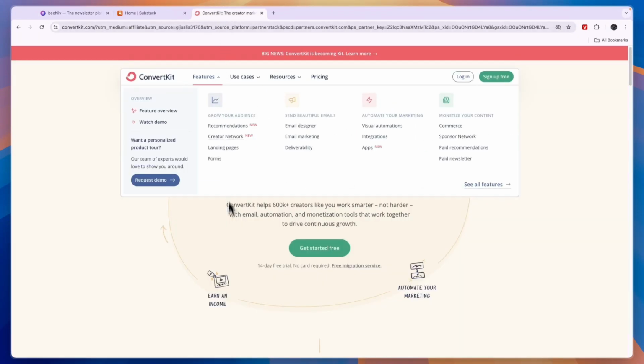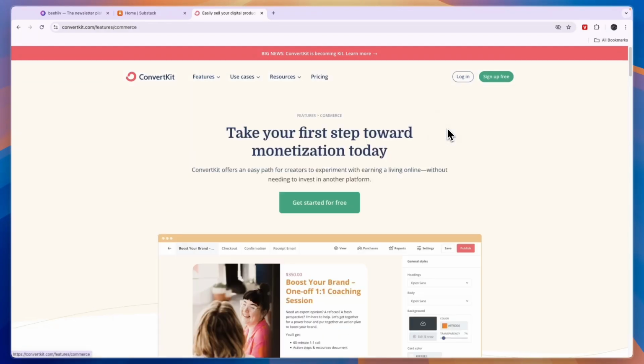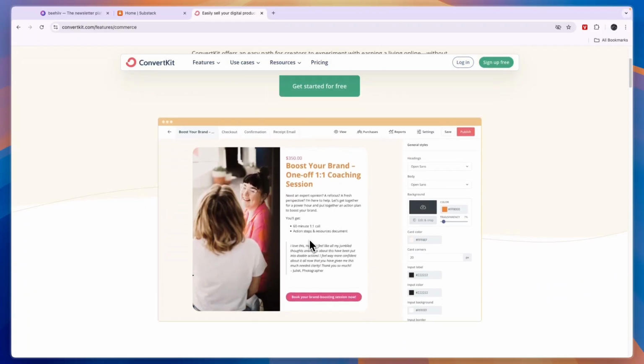Then finally, ConvertKit. So in terms of features on ConvertKit, you can also create landing pages and forms. They have a creator network, recommendations, you can send emails, and you can set up automations, and then you can monetize with commerce, sponsor network, paid recommendations, or a paid newsletter. Now right away, I want to make a distinction. If you would like to sell physical or digital products through your newsletters, I would go with ConvertKit, because they have the commerce option where you can go and sell your products.